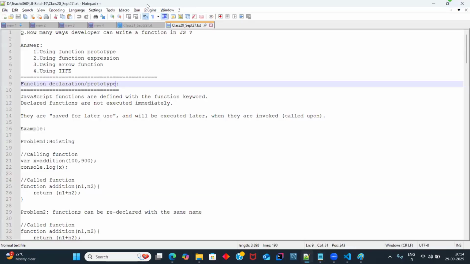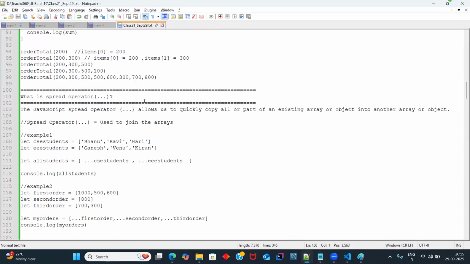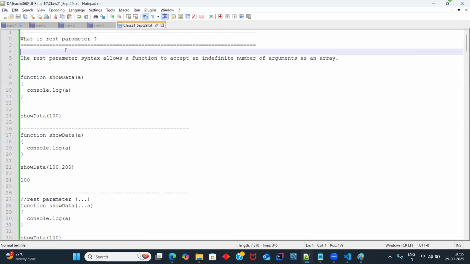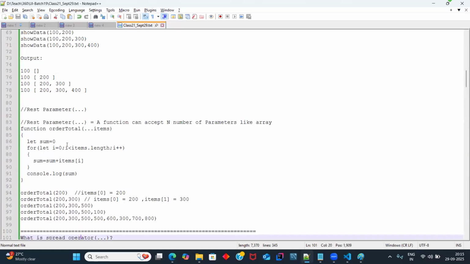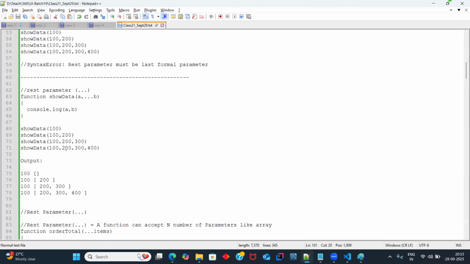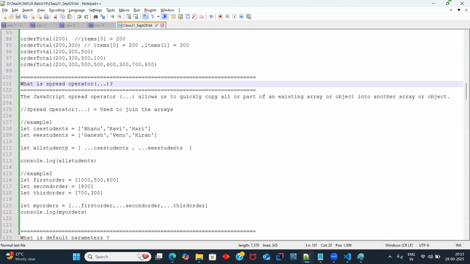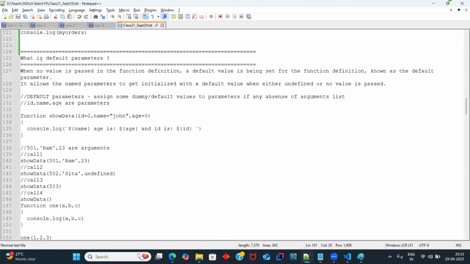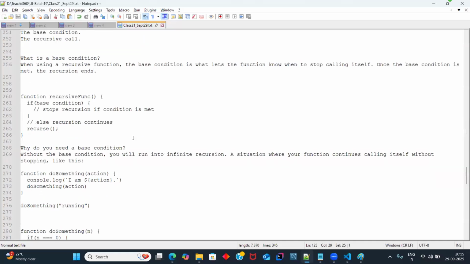So I'll be moving to the continuation. Some small topics are there in functions, but some dependencies are there for me, like arrays. I'll take these topics after the array: spread operator, rest parameter. These are the topics with arrays. Today I'll be moving to new topics: what are default parameters, what are nested functions, and what is recursion.